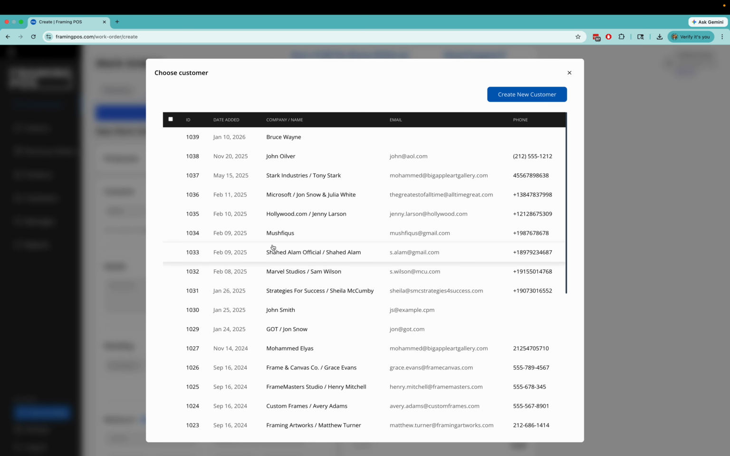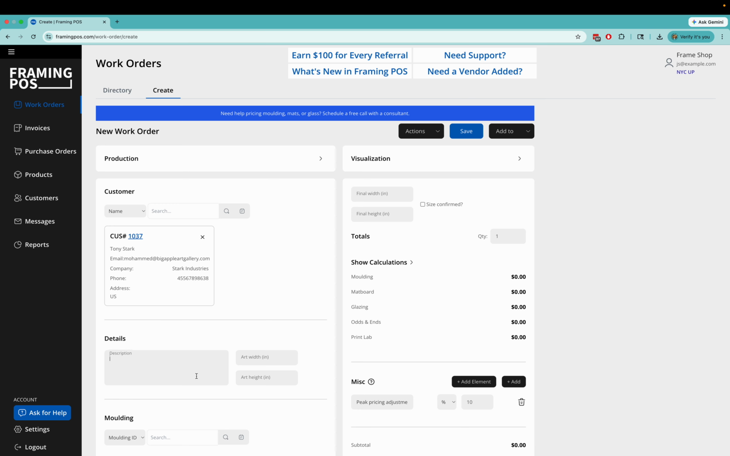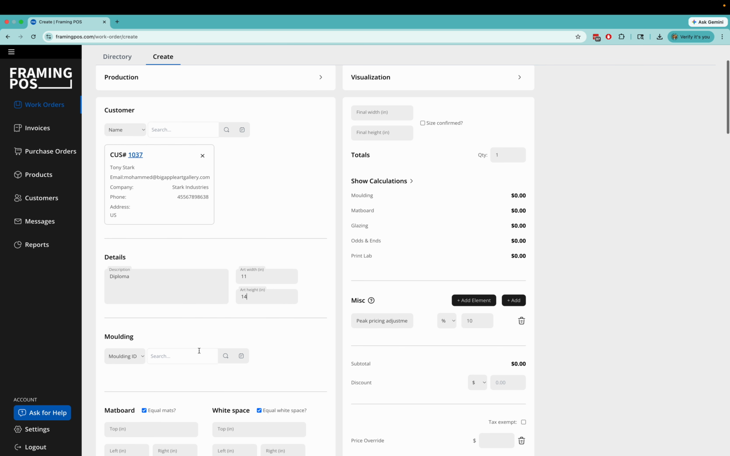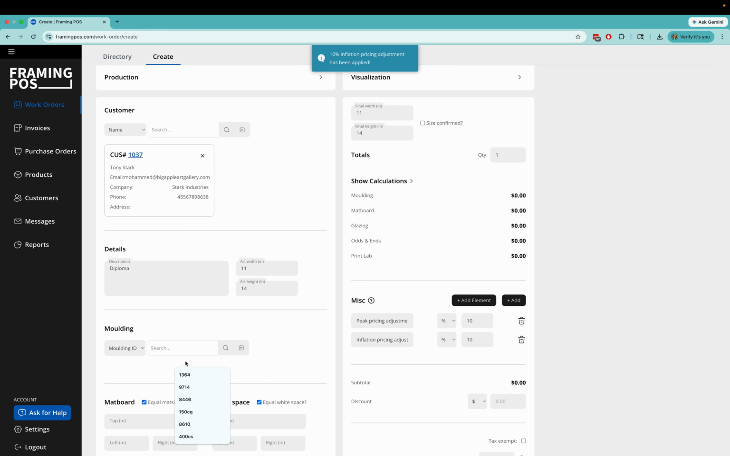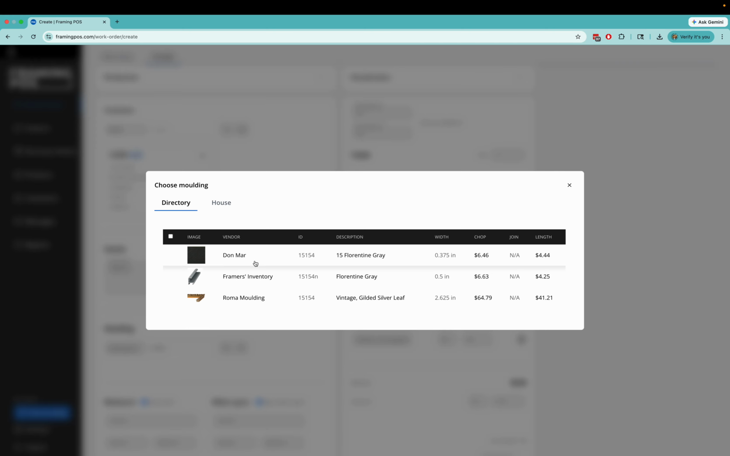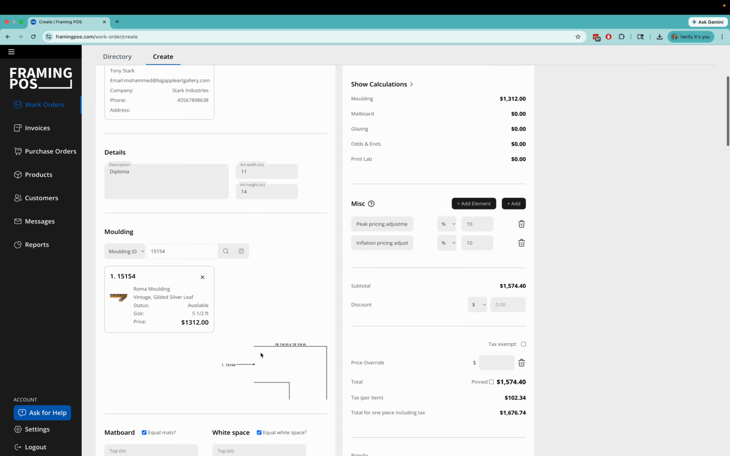Let's select the customer, add art, diploma, 11 by 14, and let's put a Roman number, 5154. So you just put in the number, and then the software is going to help you find it. You don't need any prefixes or suffixes. There you go, that's a Roman frame.